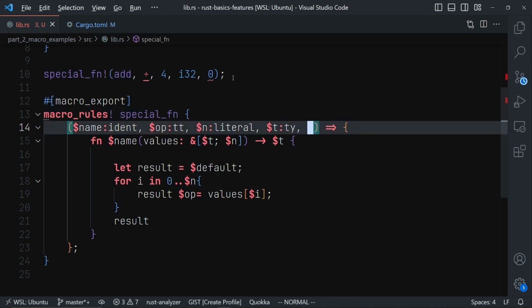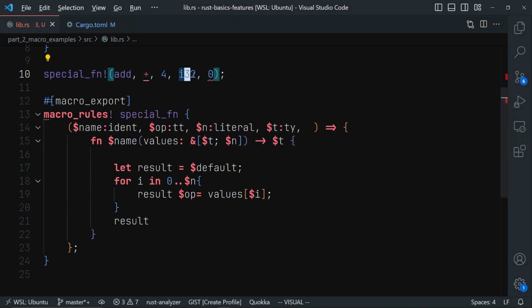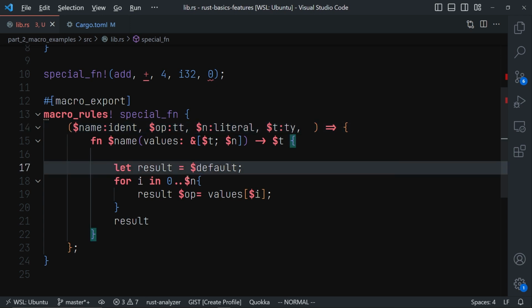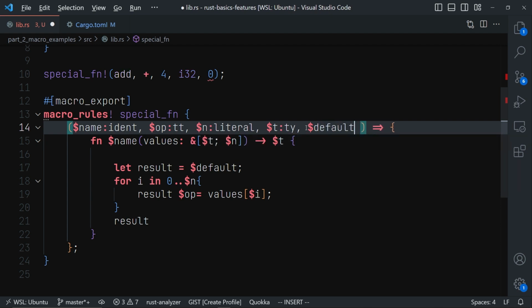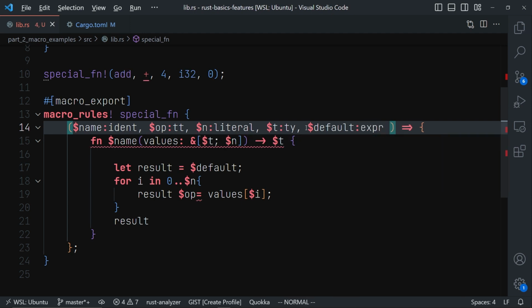And then lastly we have the default value, which in this case is going to be 0 since we are working with I32 values. Okay, we called it default here because that is what we initialized result with. Let's just call it default, and we already know it's going to be an expression. Okay, it can even be a literal, however you see it. So let's just say it's going to be an expression.